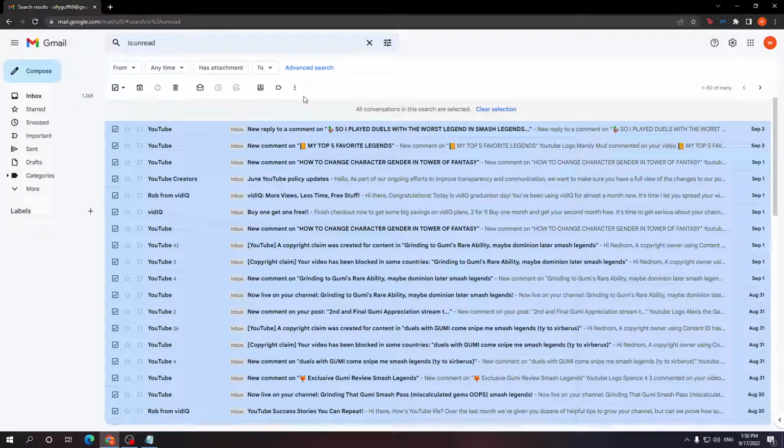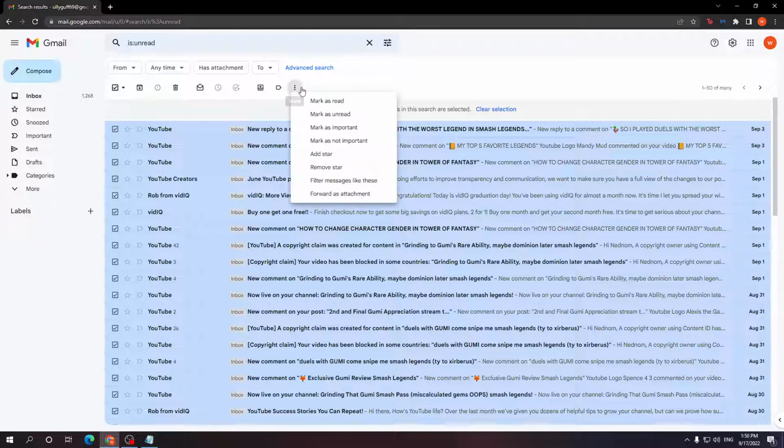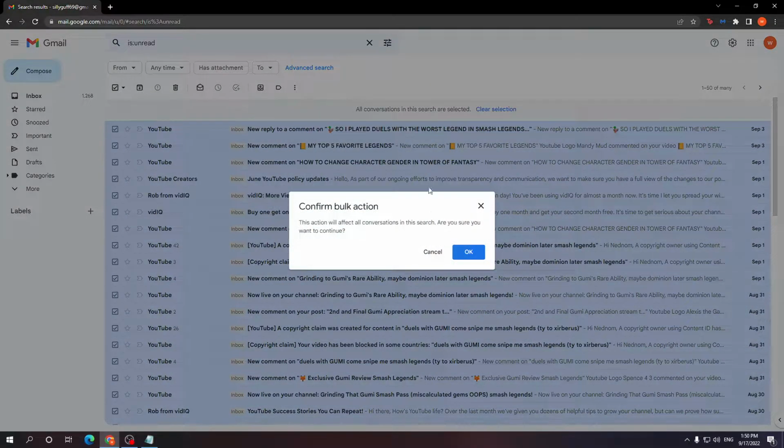And now we just need to repeat the same process. Click on these three dots right here and you want to click on mark as read. Confirm bulk action.